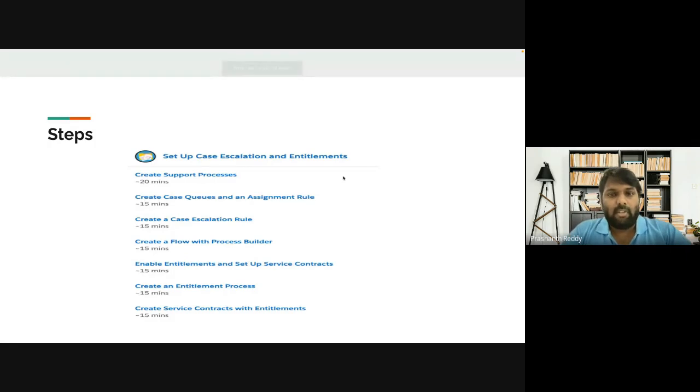Setting up a case escalation and entitlements. These are the steps in the sequence in which you have to define your support process to provide this entitlement or the service contract support to any account. So the steps are: first, create a support process. Then you create your queues and assignment rules. Then you go with the case escalation rule. This is like your queue escalations, okay?